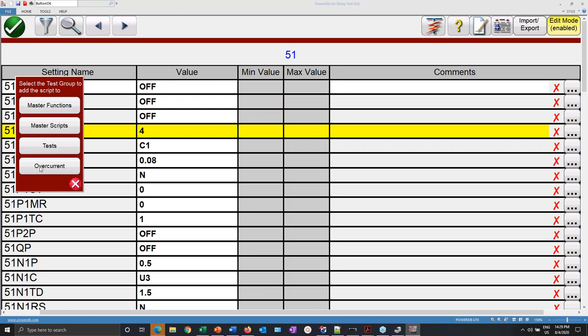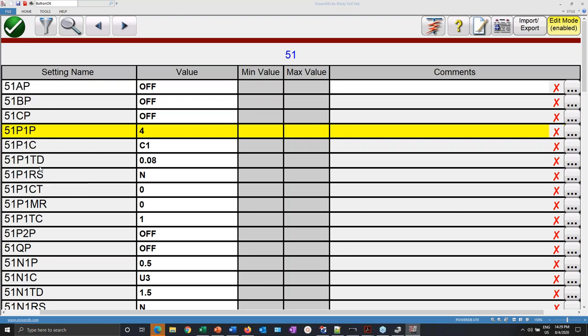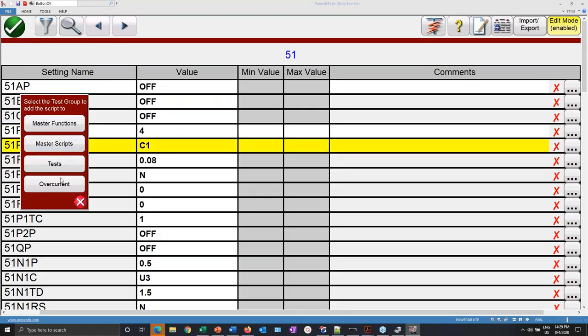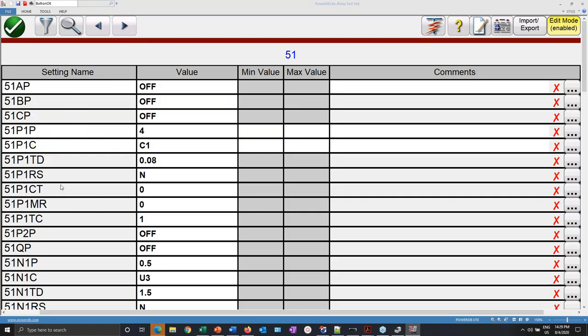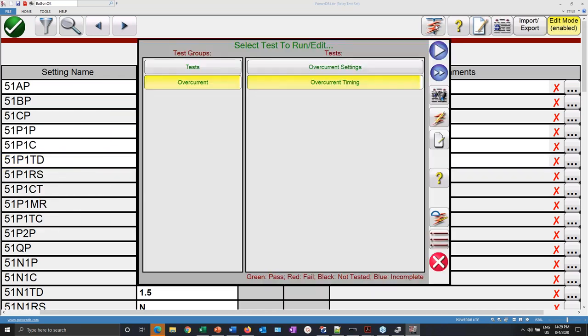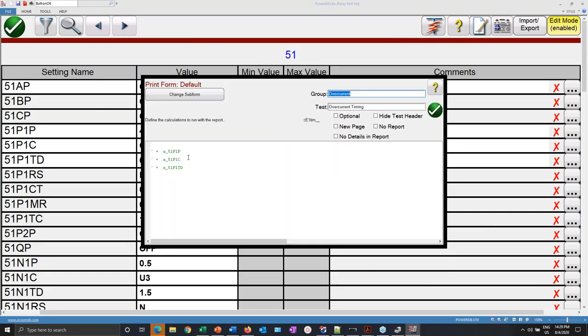I don't know if you guys remember, but we had a group of tests called overcurrent, and inside that group there was the overcurrent timing. And what I'm going to do is I'm going to bring those settings into the overcurrent timing, right? All right. So what I did is I brought those settings into the script that corresponds with the overcurrent time. So now here I have the 51p1p, which is the pickup, the curve, and the time dial of the element 51. And these variables correspond with the value that those settings have on the relay.